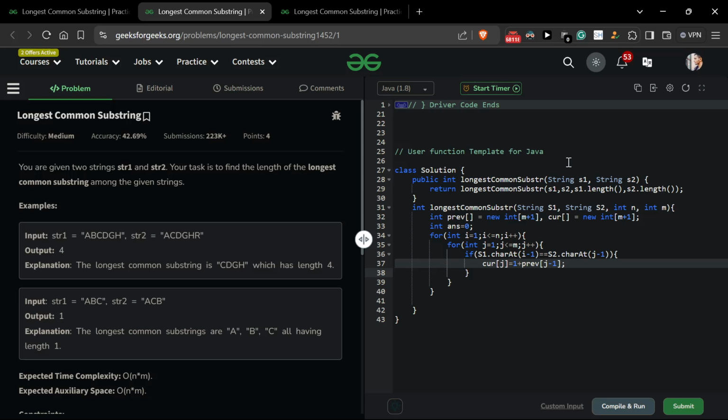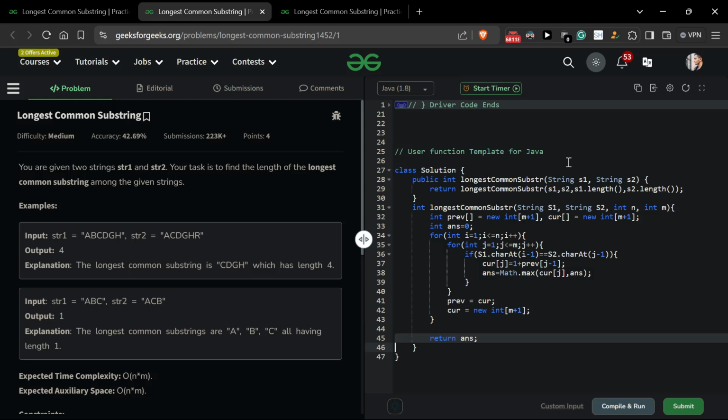After iterating this current row, we have to update. One thing I missed is we have to update our answer. And after iterating this current row, this row will become the previous row, and we have to reinitialize our current row because we are moving to the next row, and at the end return our answer. There's still scope for improvement. We can still improve the space complexity. Let's find out how.